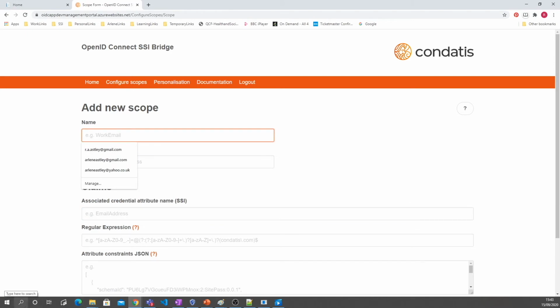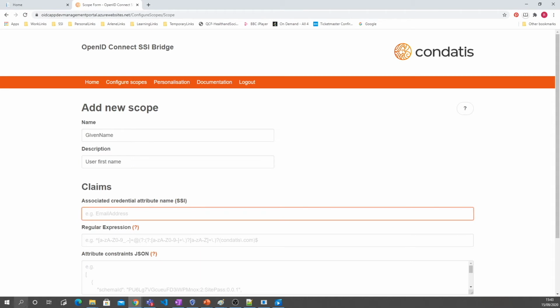The scopes that we'll want to use for the OIDC side, let's start off with a given name. So we'll do given name, and this will be the user's first name. We'll put in a description here, and the attribute from the SSI credential that we want to map this to will actually be the first name.